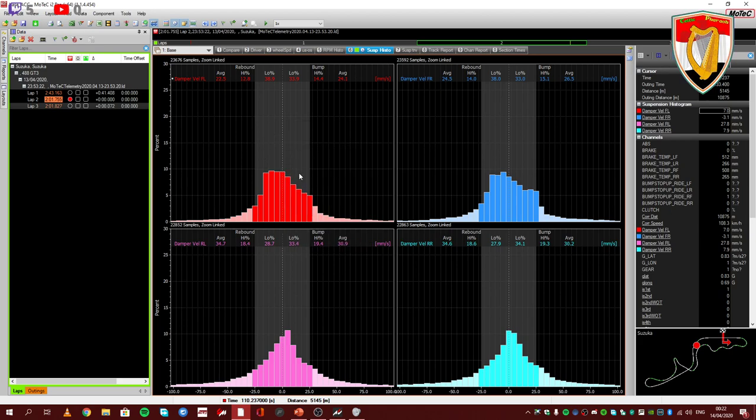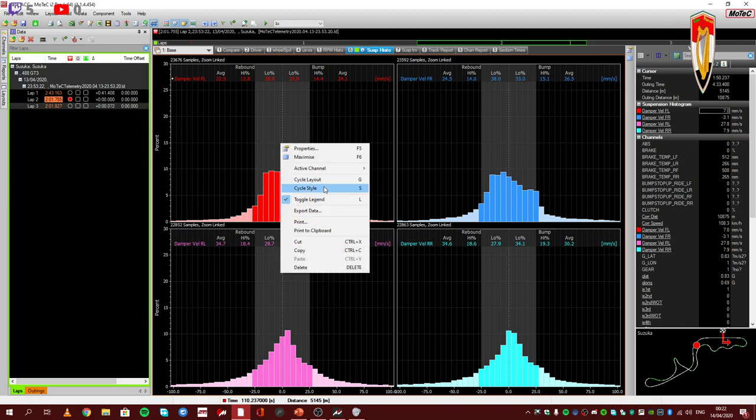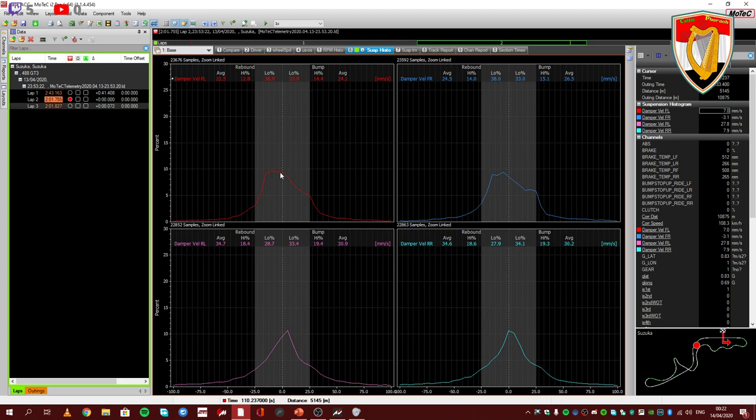So you have this bar style, which is just a bunch of bars, basically. And then you also have a line style. So I traditionally use lines as opposed to bars. So that is maximized anyway.